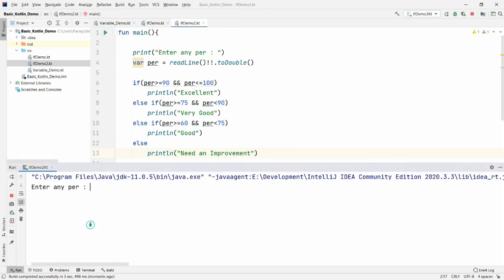Whenever you run this in the terminal, it will ask you for the percentage. For example, if I am entering the percentage 93, then it says it is excellent. Let me rerun, and if I provide 76, then it says very good. If I provide 64, then it says good. If I provide, for example, 23, then it says you need an improvement.